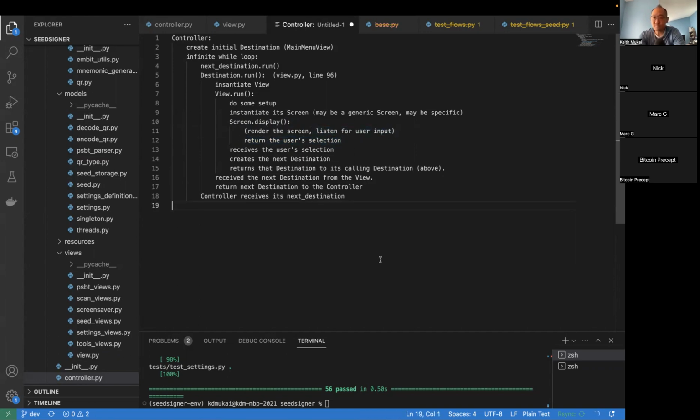Okay. Any questions on those basics so far? I guess I'll add that this is the happy path, right? This is the most common path. There are always edge cases that don't follow this exactly, like the screensaver or if you back out, it's a little bit different, right?